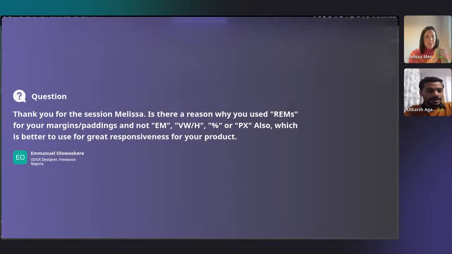Okay, the next one is from Emmanuel, and the question is, is there a reason why you used REMs for your margins and paddings and not EM, VW, VH, percentage, or pixel? Also, which is better to use for great responsiveness for a product?